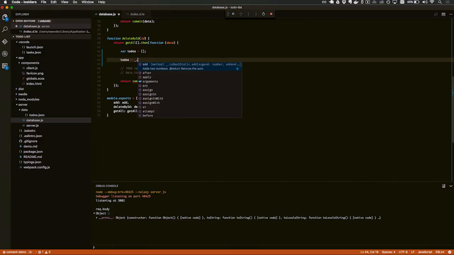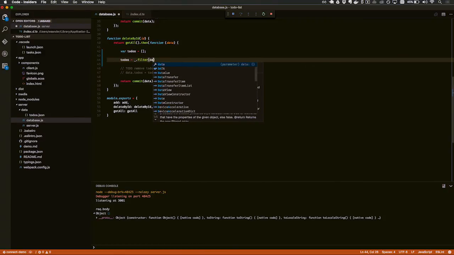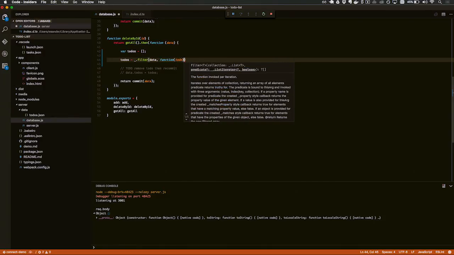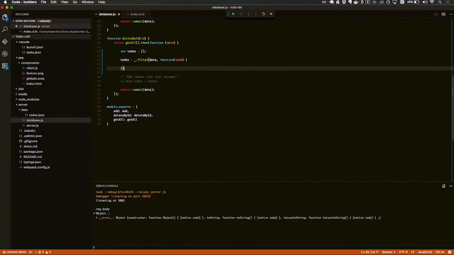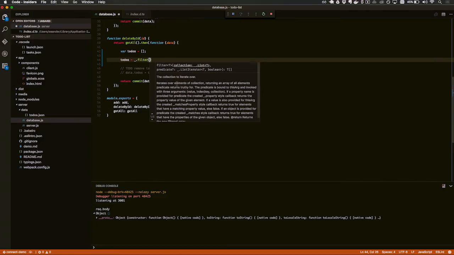So I do dot, type filter, and now I'm going to say I want to filter on the data. We'll say function to do. We'll type that out there. And you'll notice when I was doing this, you probably saw I got parameter hints. Let me show you that just one more time so you can see that. So we do filter, and here are the parameter hints. So it's telling me pass in the collection and then the predicate.